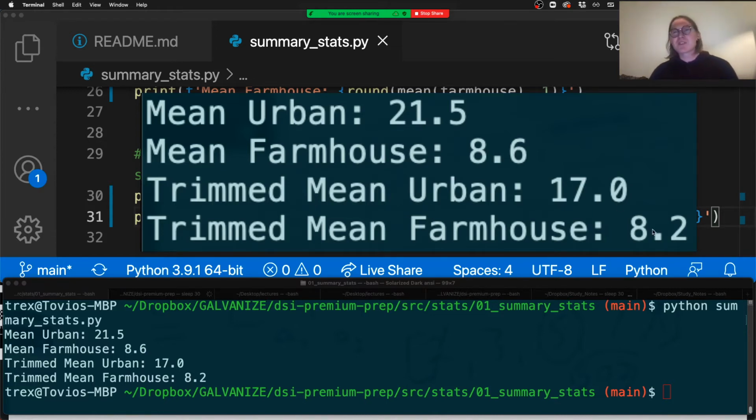Okay, well, it seems like for the farmhouse values, there isn't much difference between the farmhouse mean and the trimmed mean. And that might give us a little bit more faith in the samples that we've taken for farmhouse. Now, thinking about urban, there's a bit more travel there, right? We've changed by almost 4 parts per million, or I'm not really sure what that level measurement is, but whatever it is, there is a greater delta between mean and trimmed mean.